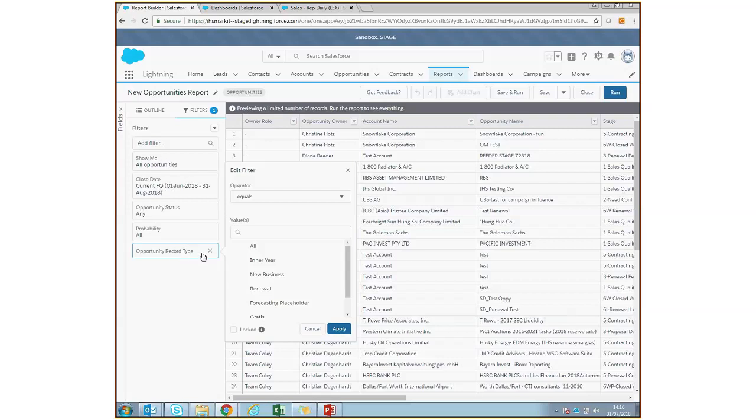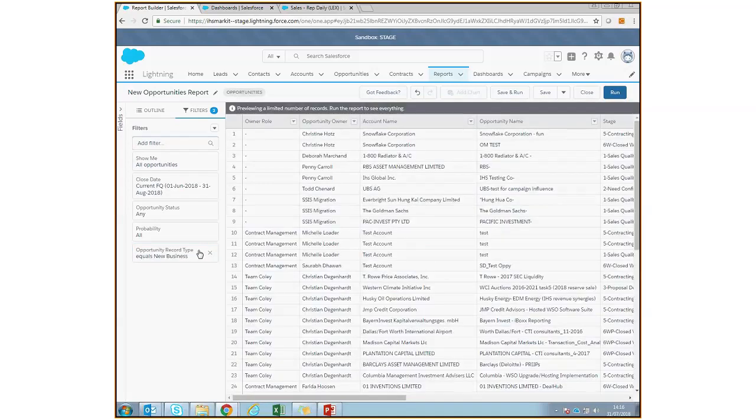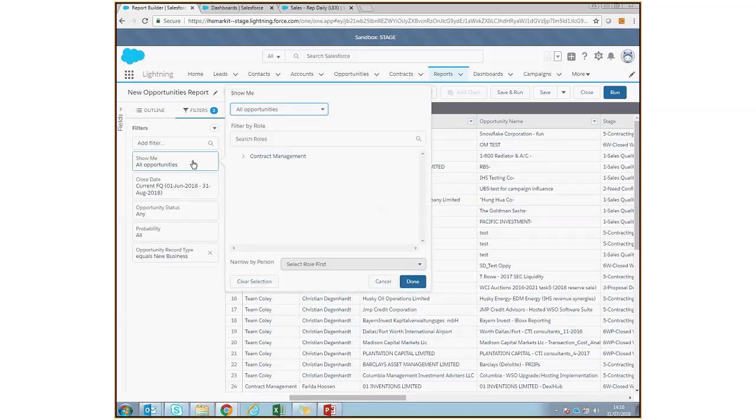So opportunity record type, and we put equal, and because it's a pick list, we already have this pick list in there. So I can select new business opportunity, and apply the filter. The report is automatically updated with the new business opportunities only. And you see some other assumptions. So we have show me all opportunities. That's already been there.